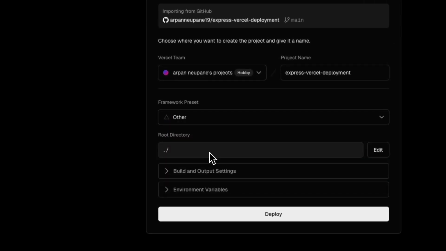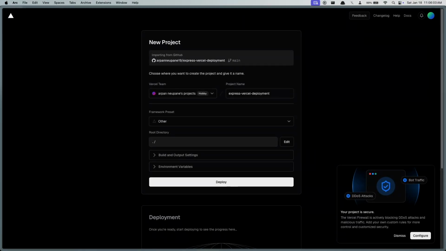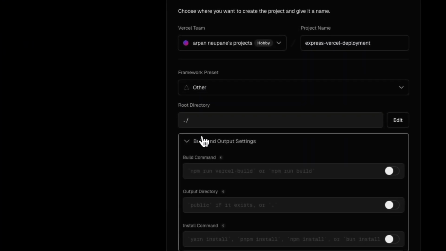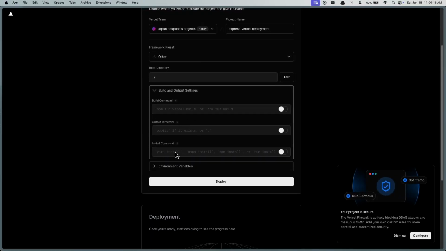And then the root directory for our project, I'm just going to leave it as the default, period forward slash, because the entry point to our server file is within the root directory of our project. So I'm just going to leave it as this. If your project has something else, you may specify that here. Then for the build and output settings, we're just going to leave these as is for right now.